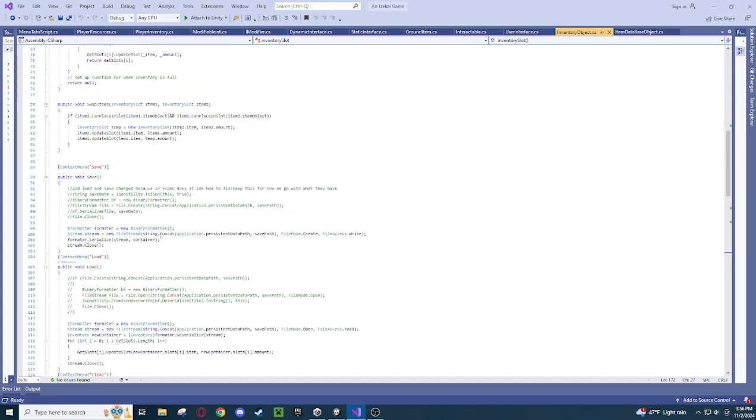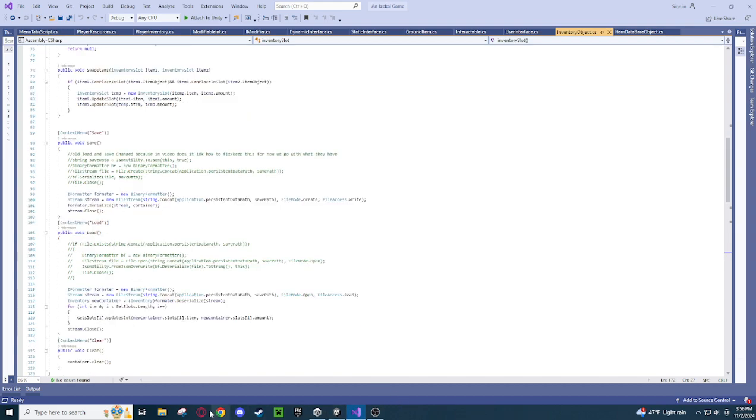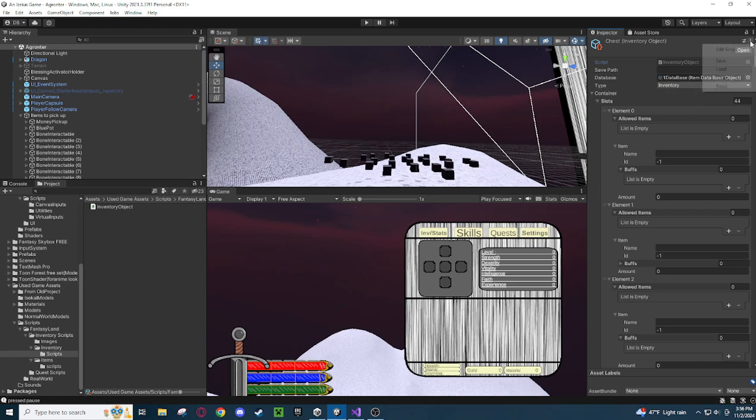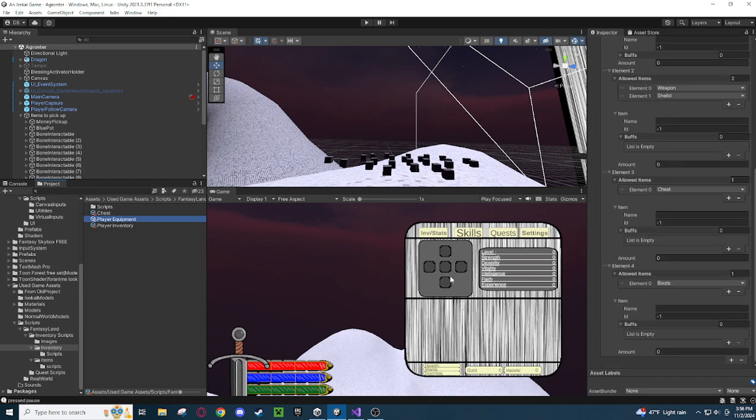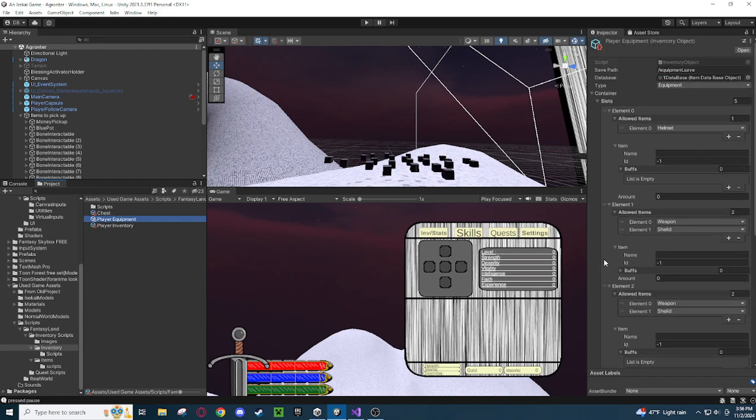Is it serializable? No, context menu, because using context menu makes it so you can use this function inside of Unity, so you can just activate it from there. Makes it easy. All right. So it's a bit of how to make an inventory, because then you can go from here. Different allowed items, that's more for the equipment. Which ones are allowed in there, which ones aren't allowed in there. Also made it so that everything updates.